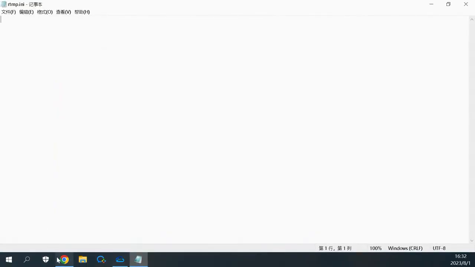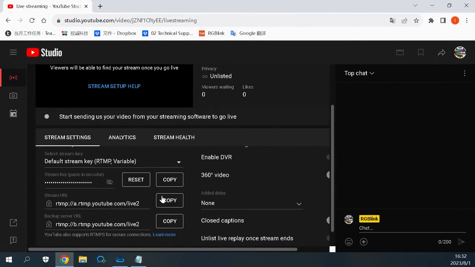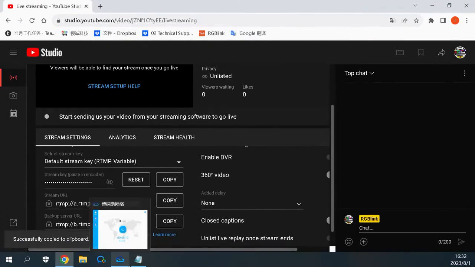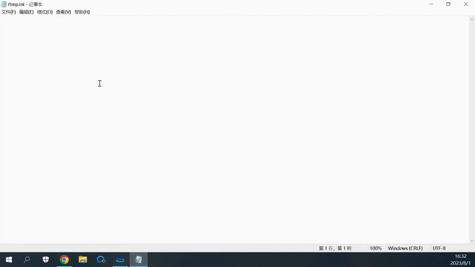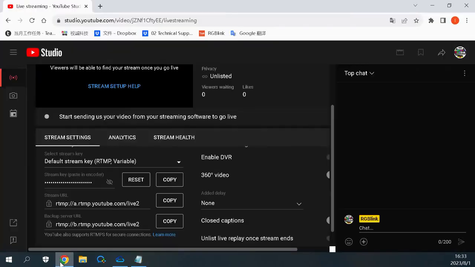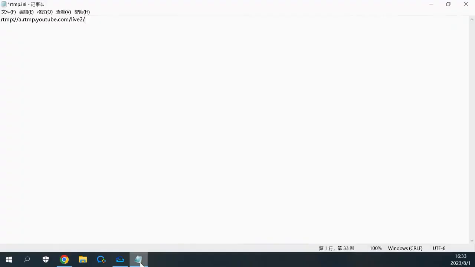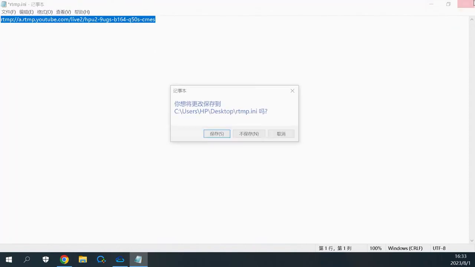Then go back to the YouTube page here. You can copy the streaming address. Remember, after the streaming address, you add another backslash here. Then you go here to copy the streaming key, and paste it here. That is the completed streaming address for Minimix. Then you close and save it.